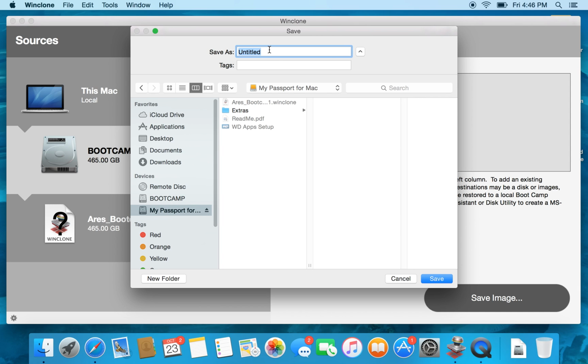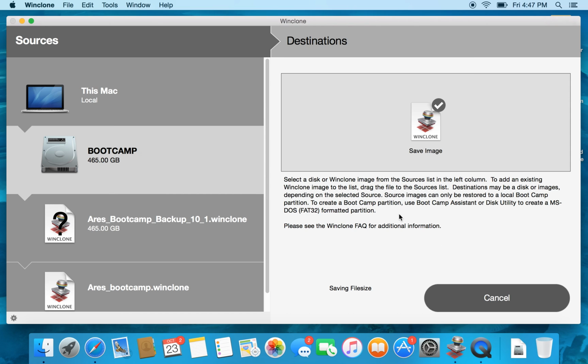Then you're going to want to give it a name. I call my computer Aries, and then I give it a date, so whatever today's date might be, and then you go ahead and press save, and it's really that easy.